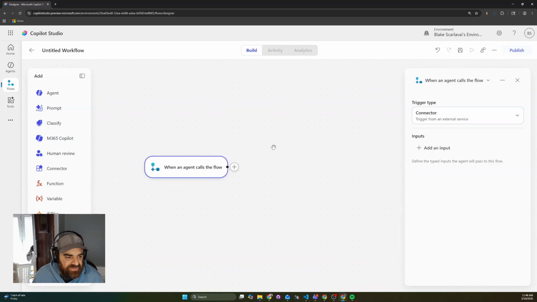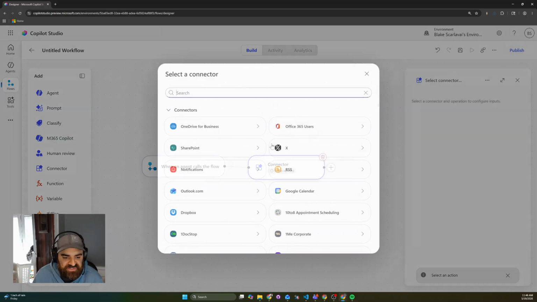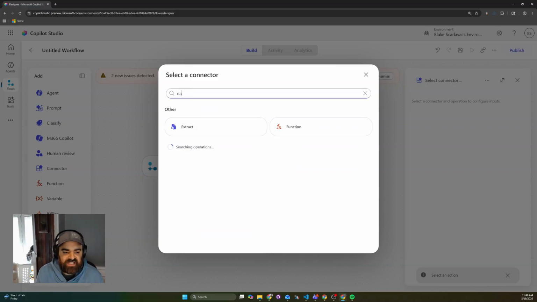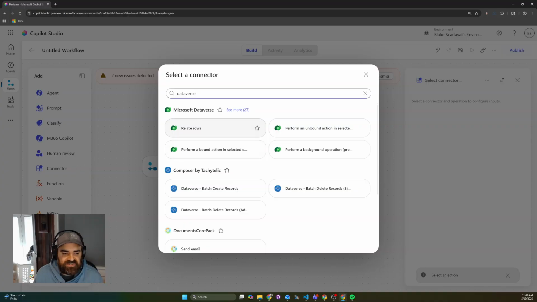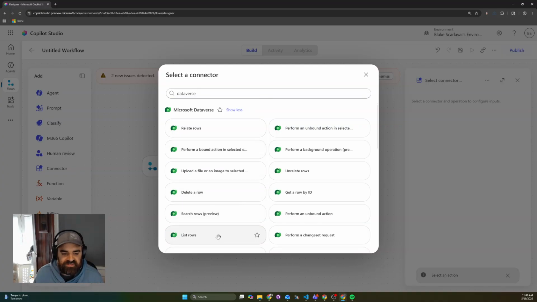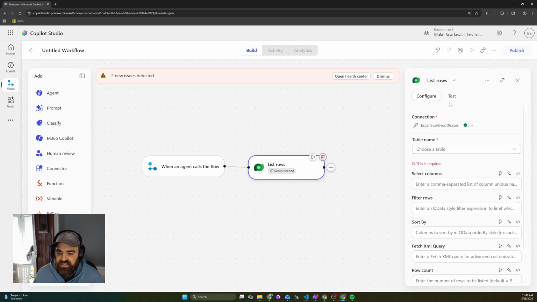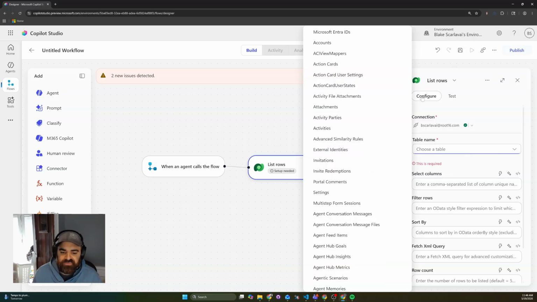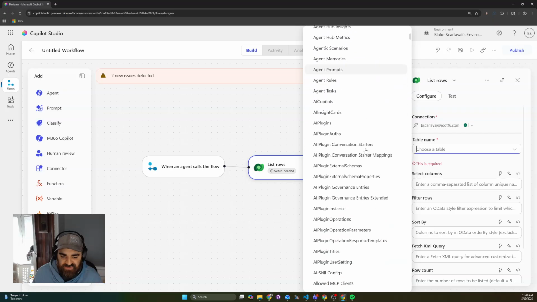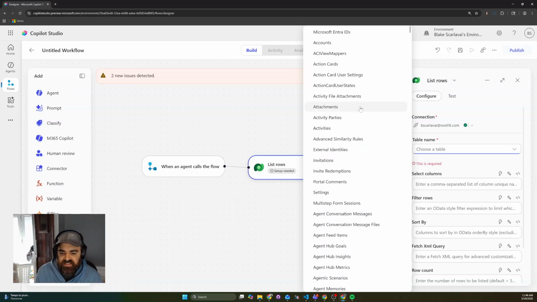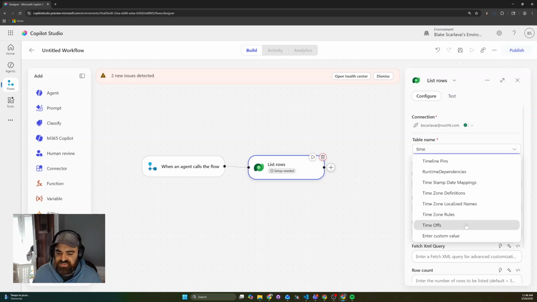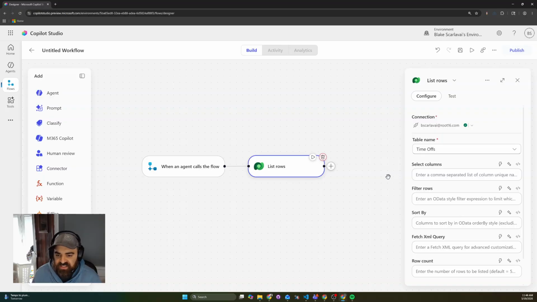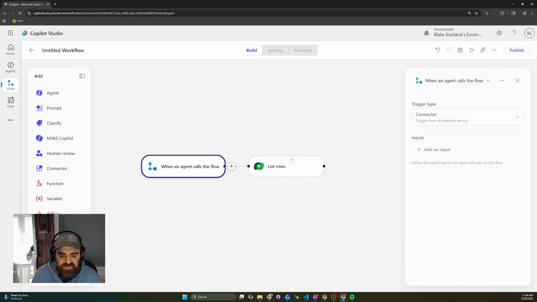So here we'll just try to get something quick and easy going. I just have a Dataverse table called time off. So I'm going to add a connector, search for Dataverse. I just want to list rows to query it. So very similar here, just a little bit different look, but the properties pane on the right is where I can configure this. I can add a connection. For Dataverse, I need to pick my table. This is sorted, I don't know if it's sorted by schema name or whatnot, but I can at least type in here to search. So I can pick time off. I'm just going to query and pull back all the records.